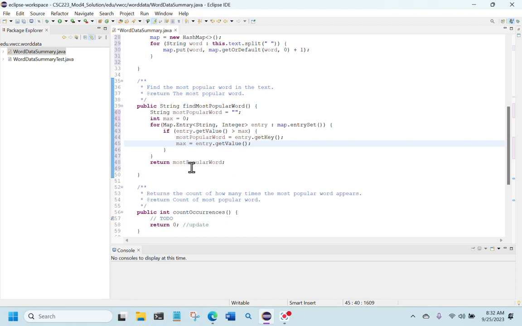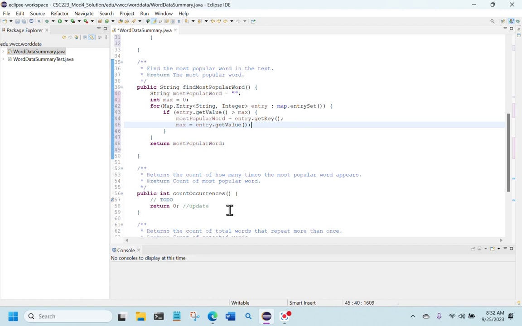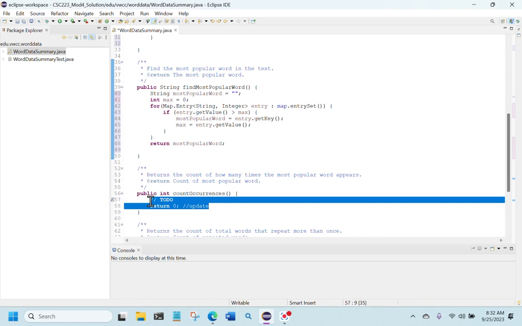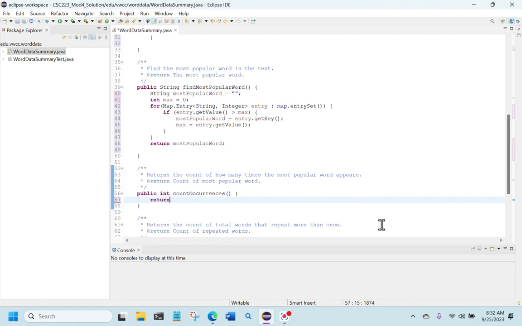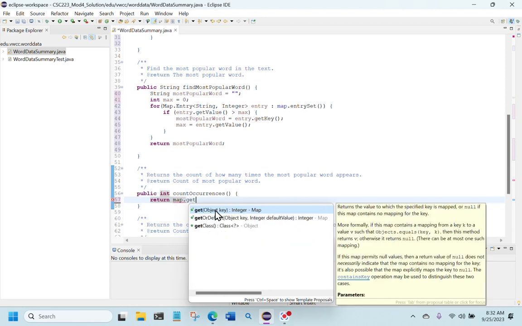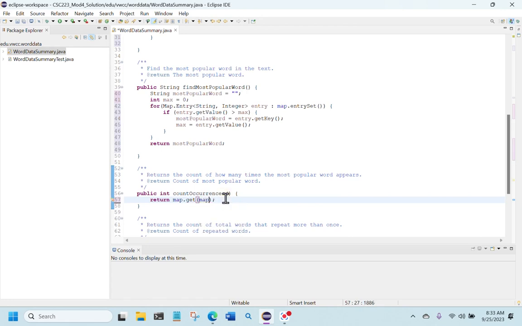The other thing that makes this easier as a whole is this method becomes almost completely redundant. All we have to do is call through to find most popular word to get that value from the map. So we can just say get, and here we want to call the find most popular word. So this will check the map for that string key and get the value associated with it.